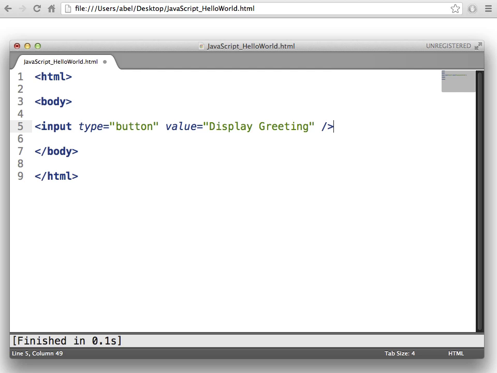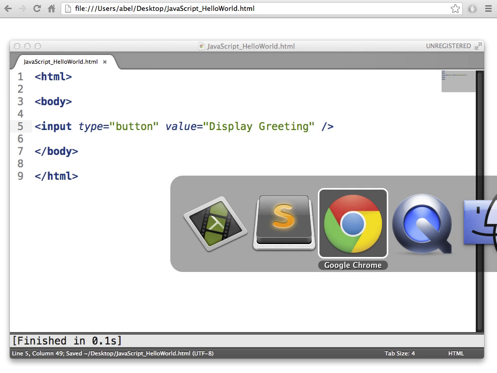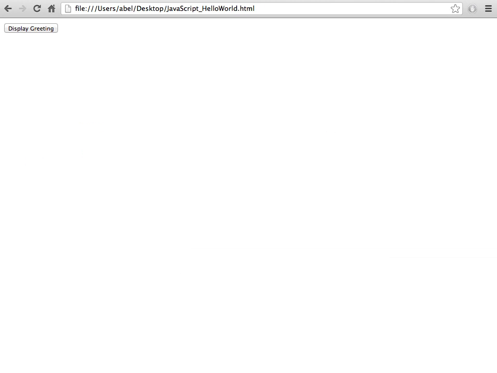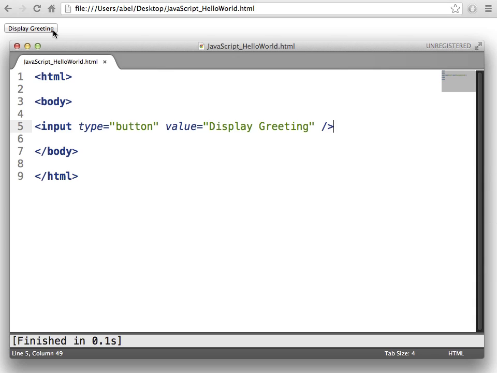And at this point, we can already see this button within the page. I'm going to go ahead and load the page here, and you can see that I have a button. However, this button is not connected to anything. It's just a button that we've defined on the page.